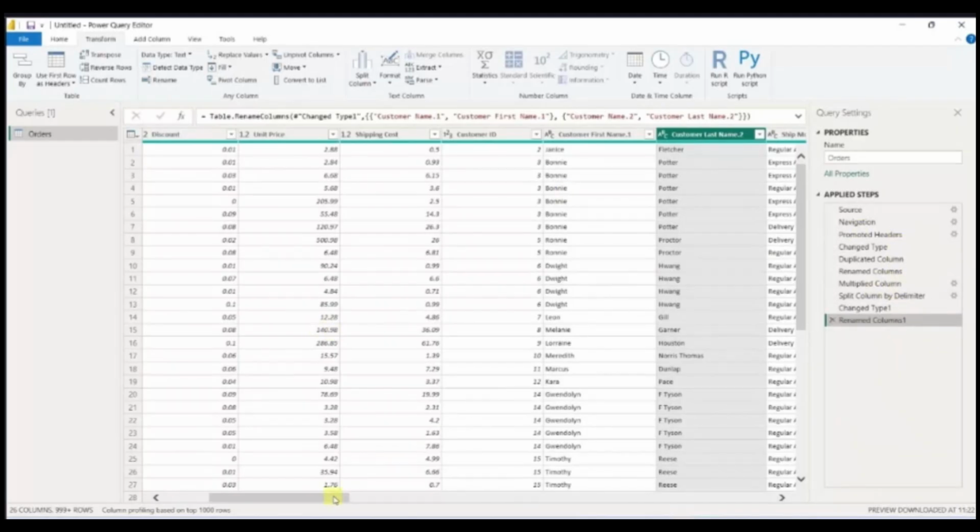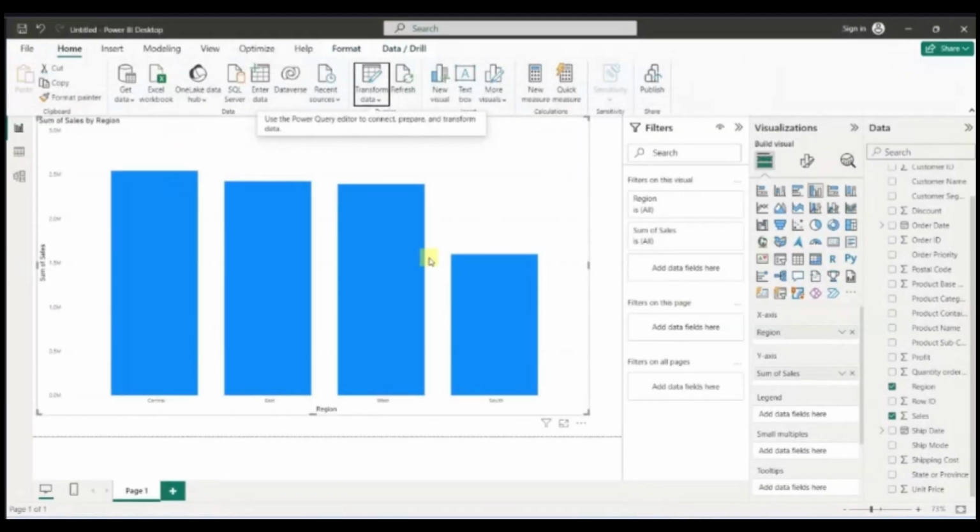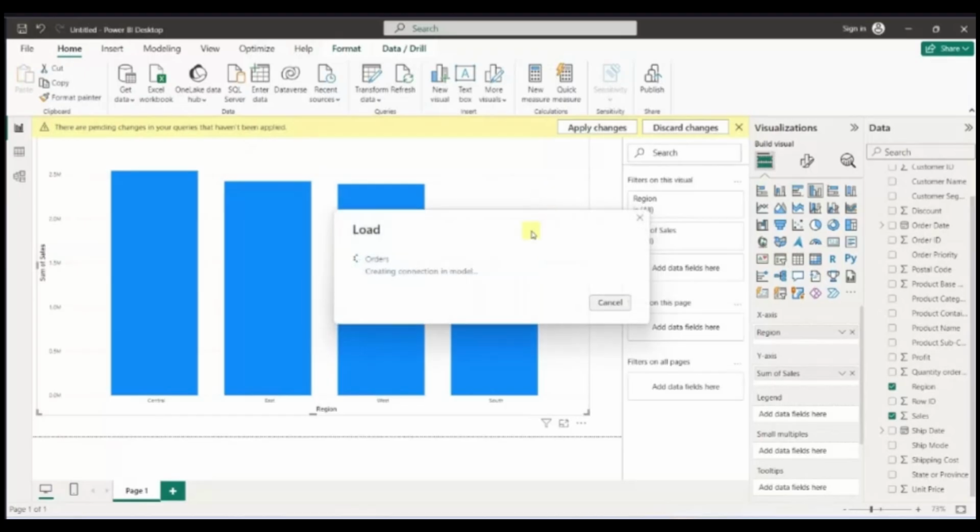What we have done in this, we have added the text column and split the customer into two. You saw all the applied steps are added here. Some are applied by system, some applied by us. So what can we do? Save is close and apply. So I click here and say close and apply. So this data is getting updated.